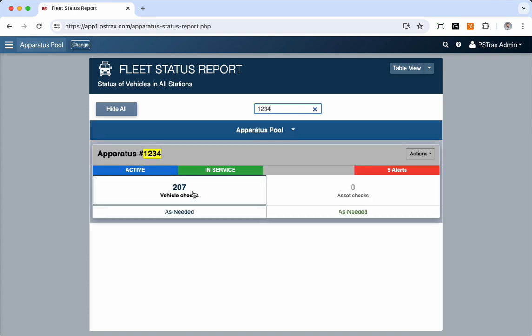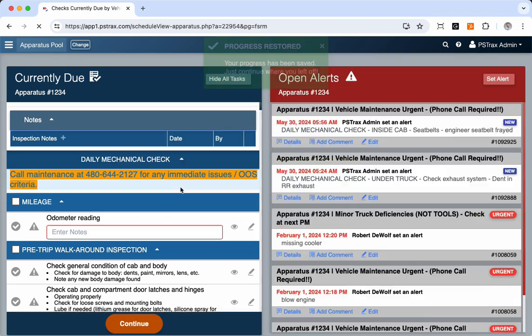So I'm going to plug in 1, 2, 3, 4, and I'm going to click into the number of vehicle checks that are due. Now, depending on which vehicle checks are due on that day, you might have multiple checklists to check off here. So I have a lot of tasks on this day just to show you what we're looking at here.